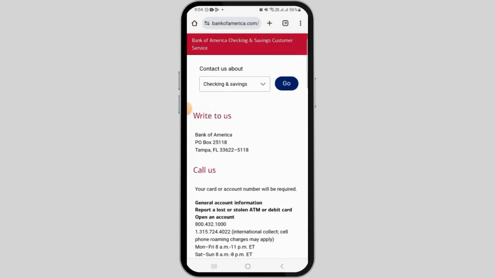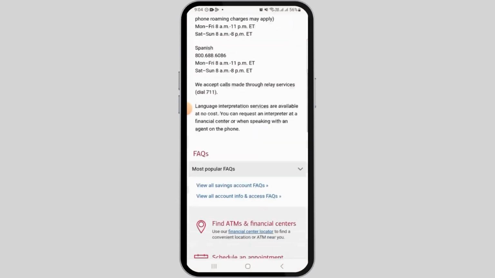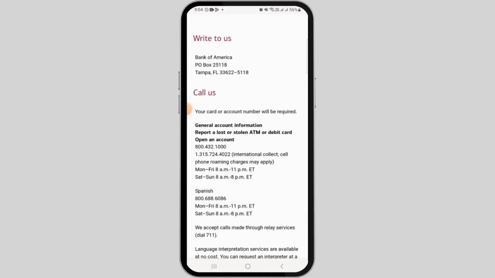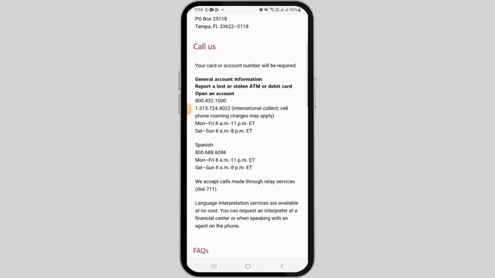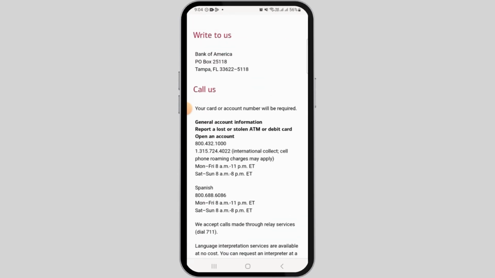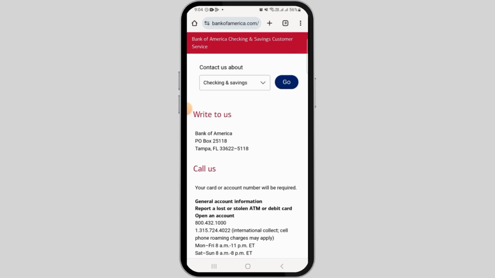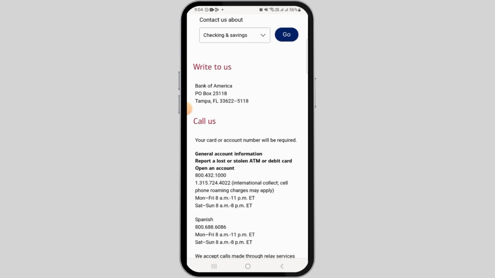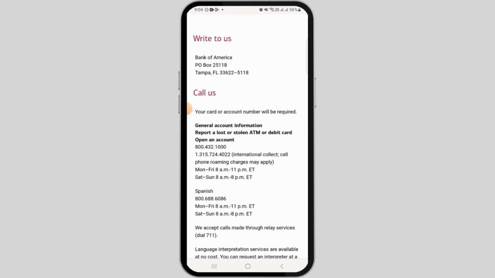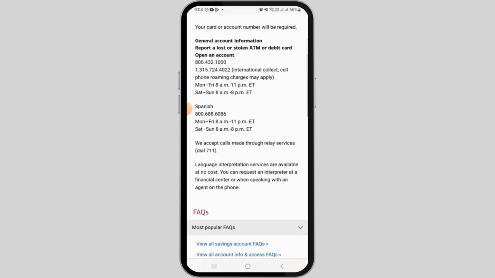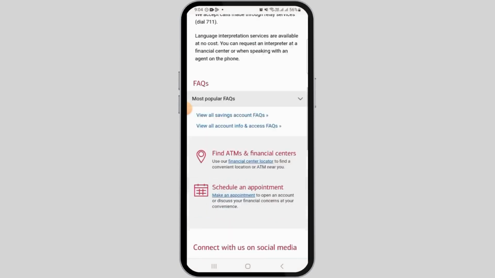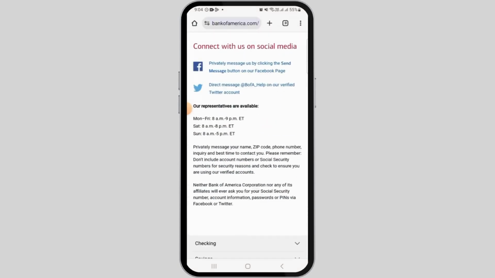As you can see here, there is no email address available, and that is because you're only able to contact Bank of America using these mediums. Emailing is simply not available. If you want to write something, you can draft a mail and then mail them to Bank of America PO Box 25118 in this following address, or else you can directly call them in the numbers available or use any of these platforms over here to contact them directly.